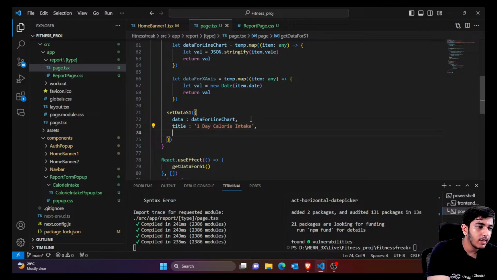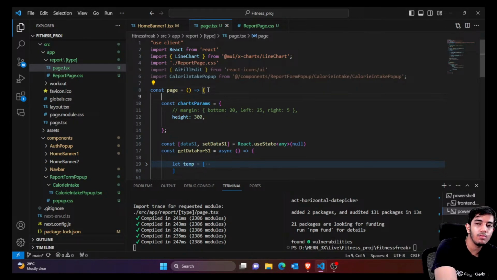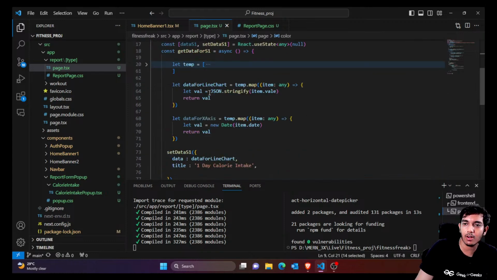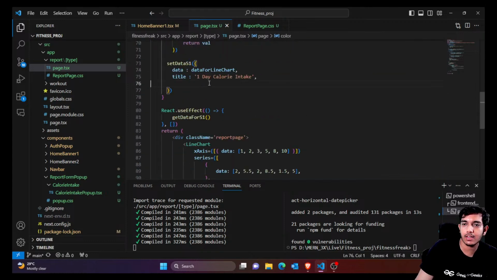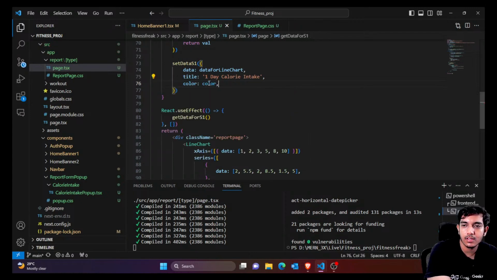Okay, and what else? You can give a color also. For example, right now I'm just going to assume that we have one color, or we could have an array of colors, different types of things. But right now, let's say the color of this chart would be, suppose, yellow, the theme color. Now we have the theme color. What else do you need to provide? You need to provide one more thing, that is the x-axis.